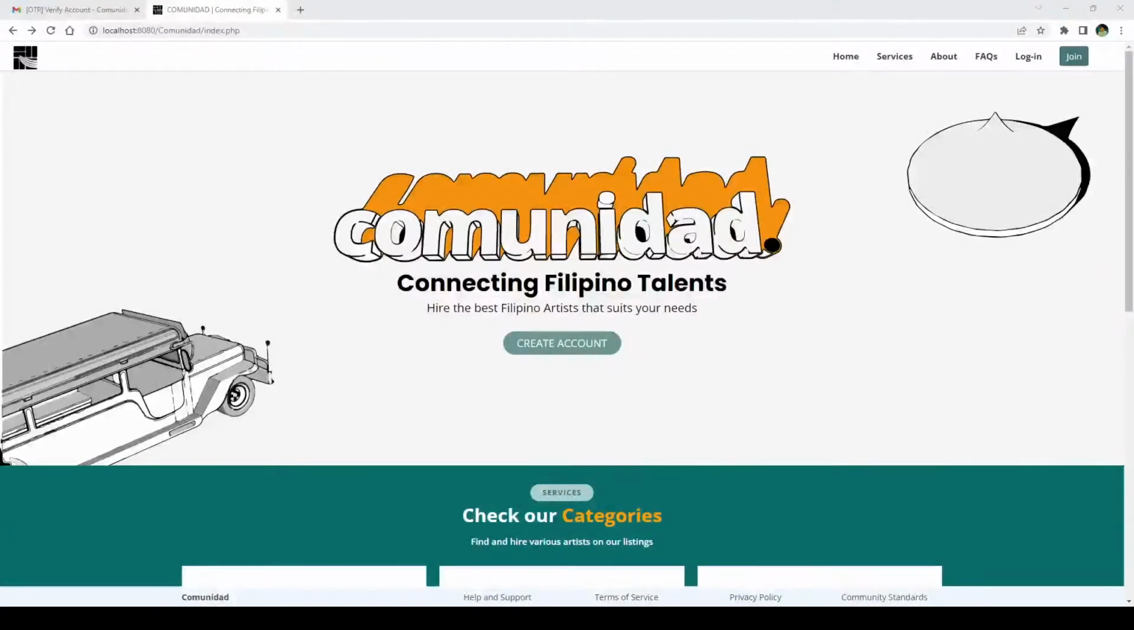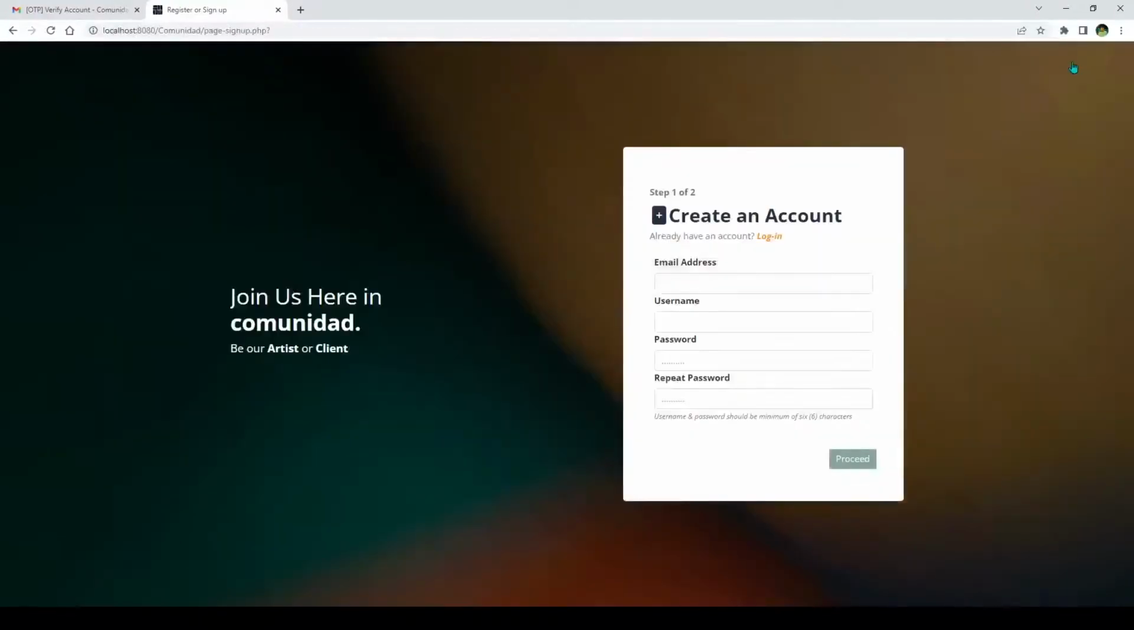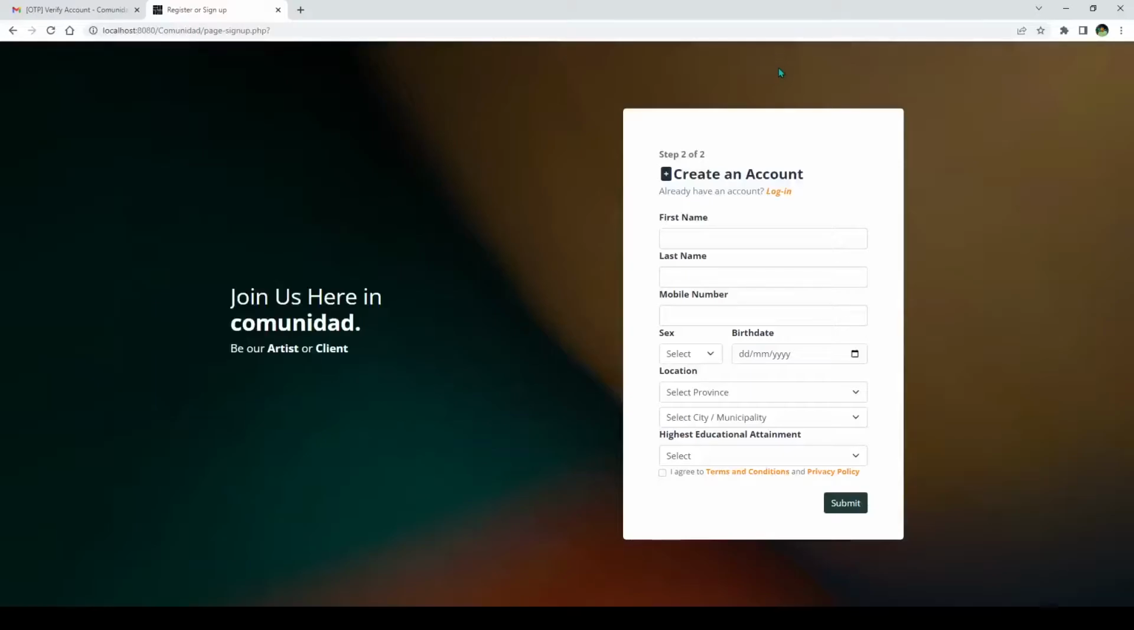To create an account, let's click join. We are going to enter the email address, username, password, and repeat password. Now, for step 2 of creating an account, enter the name, the number, sex, birth date, and location. We also have the highest educational attainment and agreeing to the terms and conditions and privacy policy of Comunidad. After entering the information, click submit.